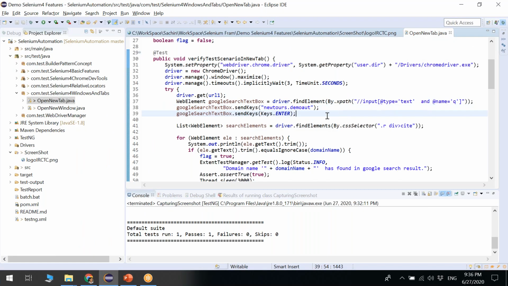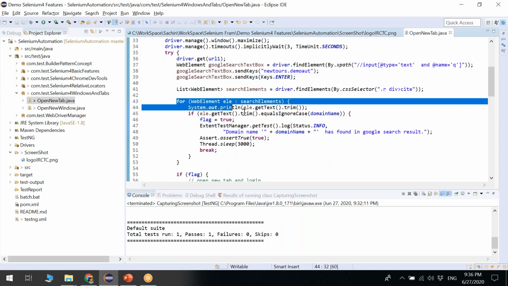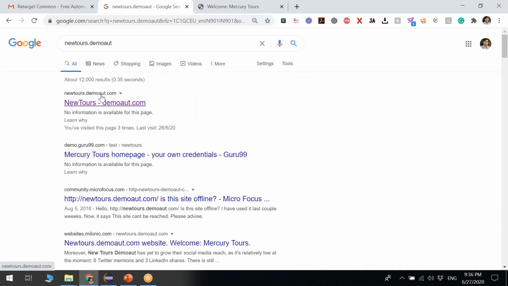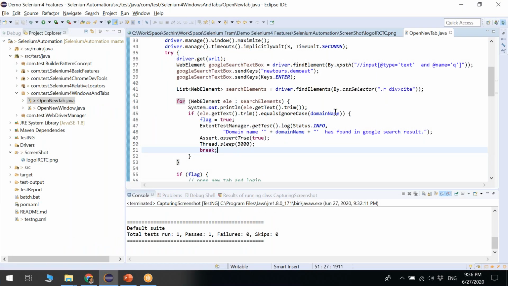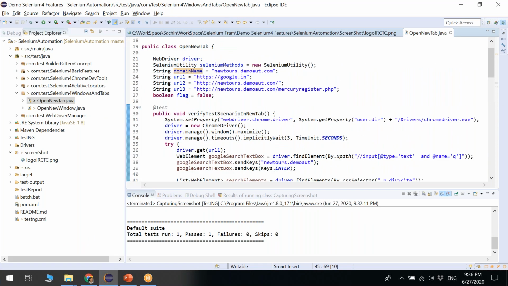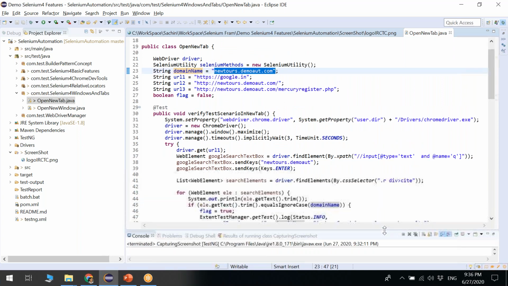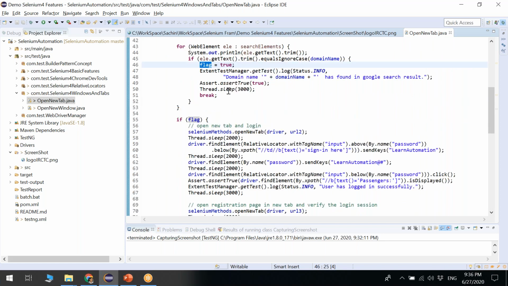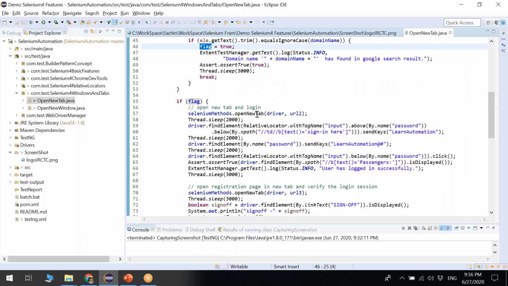So let me go to the code. Here I am verifying if, in the search result, it is coming like this, demoaot.com, so the verification point is equal to the domain name. I'm just verifying this here, and if it is matching in the search result, then I'm making the flag true. If this flag is true, then I am going to open a new tab.